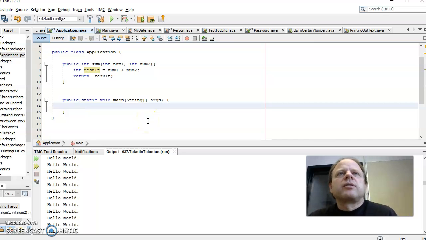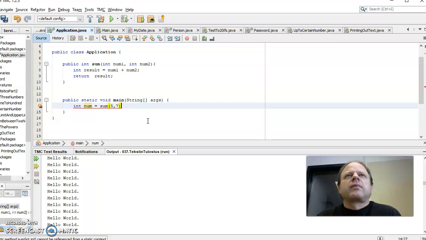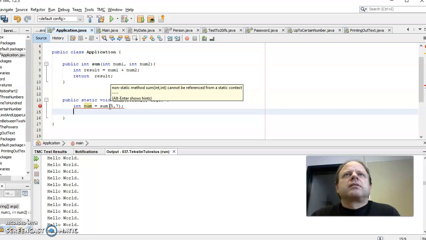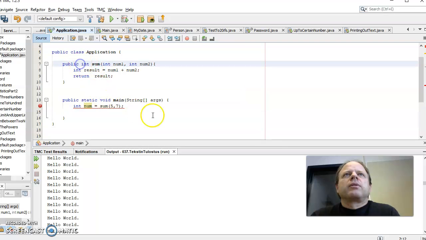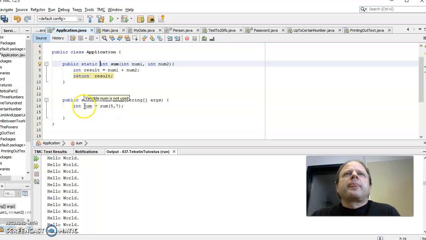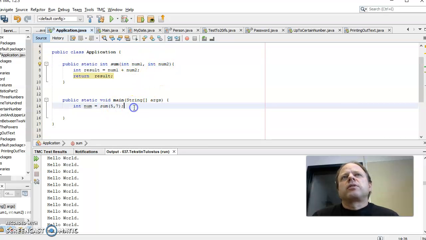How this gets used, we can say int num equals sum 5 and 7. Because this one's static, I need to say static here. Static. Okay. Sum is the sum method takes two numbers as a parameter, so I can send two numbers, or I can send two variables that are of type int.